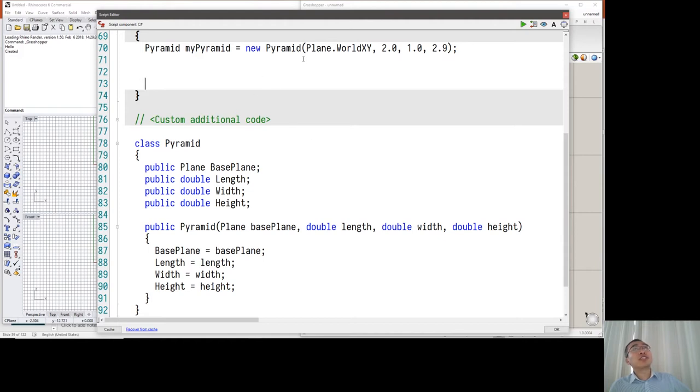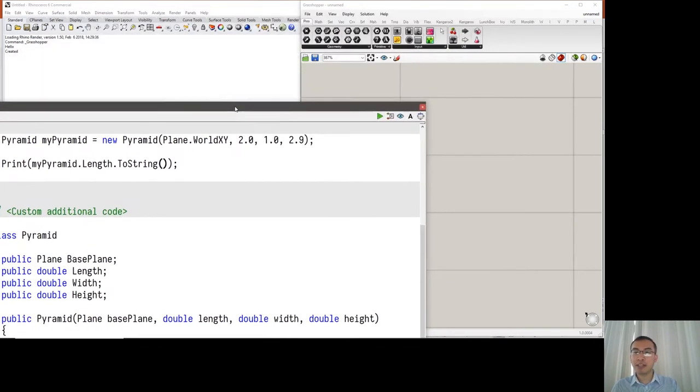Okay, so this one will become the dot base plane property. This value will be assigned to the dot base plane because that's what we tell the constructor to do here. And these will be length, width, and height. We can verify that by displaying my pyramid. So print, open and close bracket right away, just a good habit. My pyramid dot length, which is supposed to be 2, right? And then ToString, just convert to string. If we run this, we will see that it actually displayed 2.